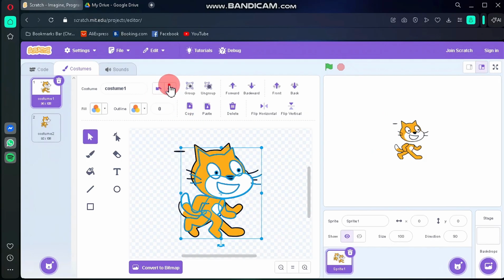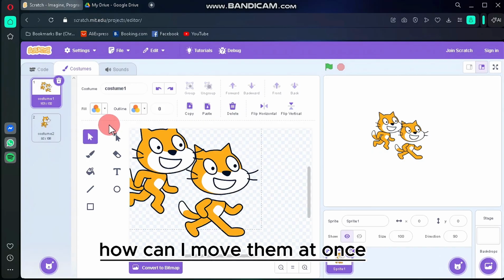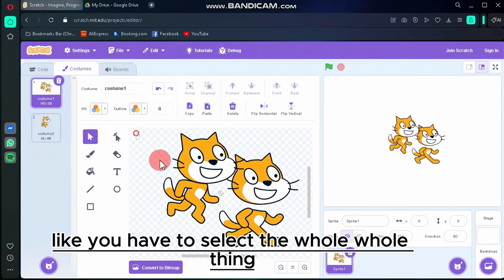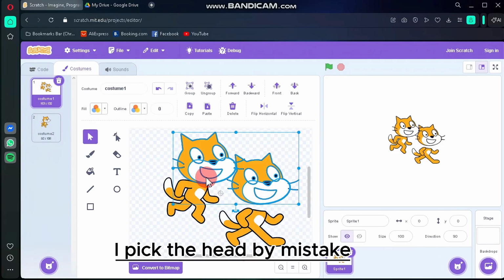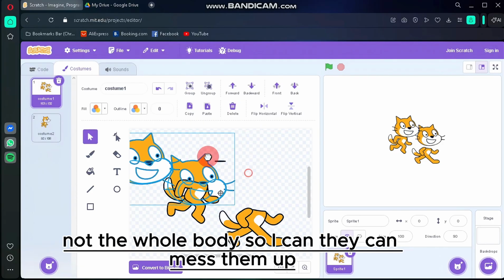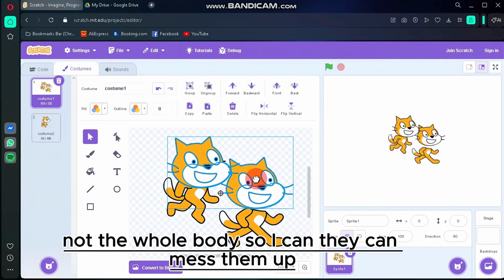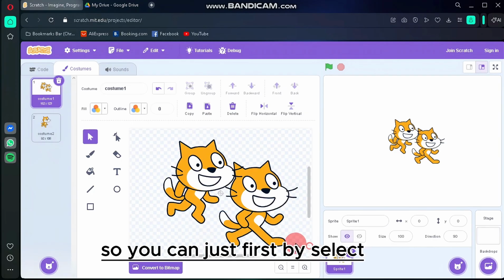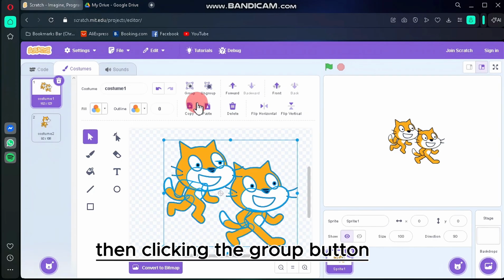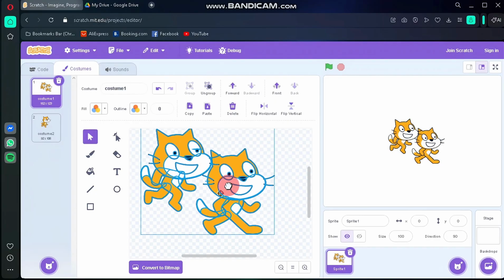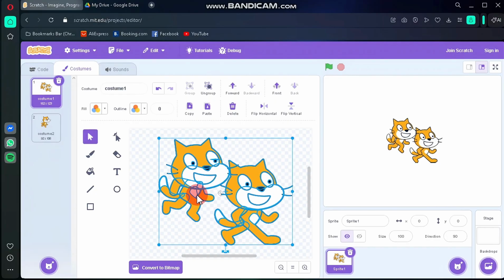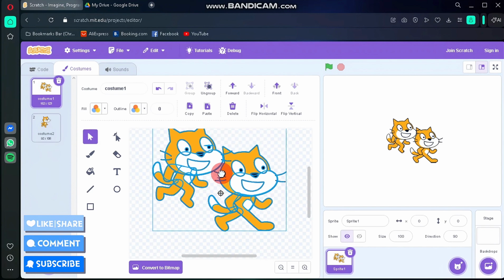Now if you're thinking how can I move them at once? Like you have to select the whole thing just to move them. It's a bit annoying and time consuming. Like this, I picked the head by mistake, not the whole body, so I can mistakenly mess them up. So you can just first select, then click the group button. Now you don't have to do anything. They're like an object now. They're welded together, so you can just click on them and drag them whenever you want.